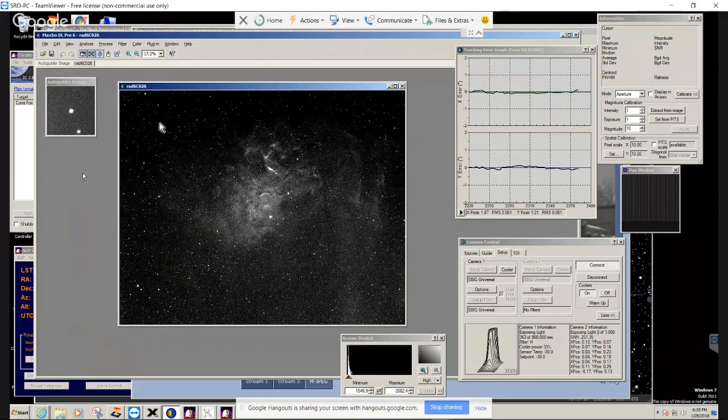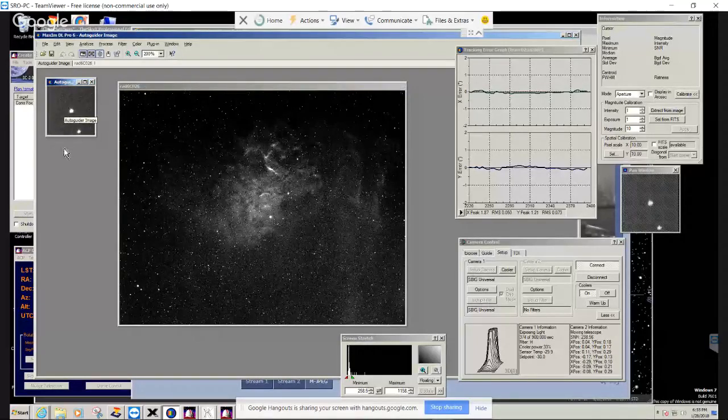And on the right here, you see this is the guide graph, which looks pretty good, reasonably flat. Over on the left, you see the guide star. We actually got two. Hopefully that doesn't mess up the guiding, but it seems to be going reasonably well. And can't really see it well, but here is an image, and we're up to about 400 seconds out of 900 seconds at bin one.